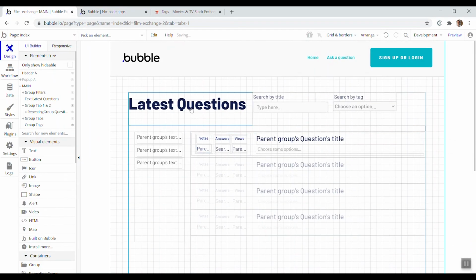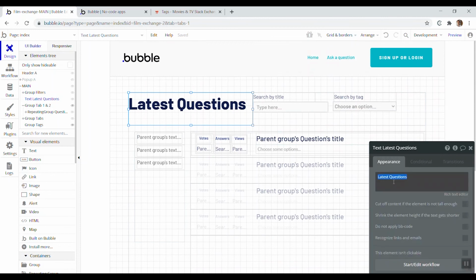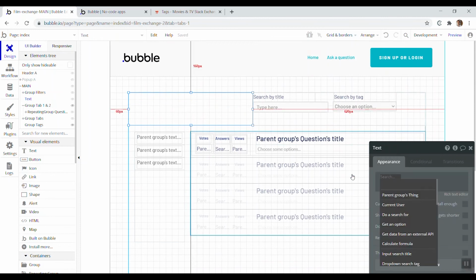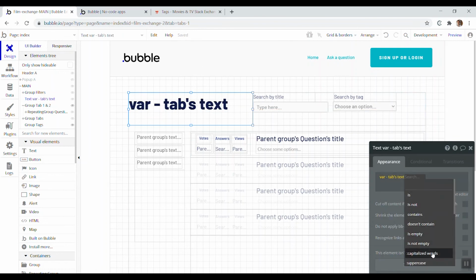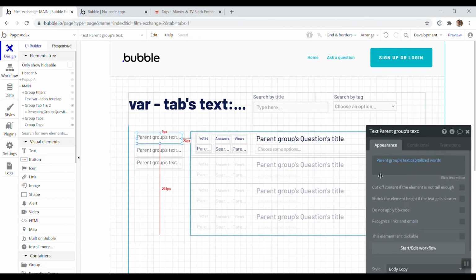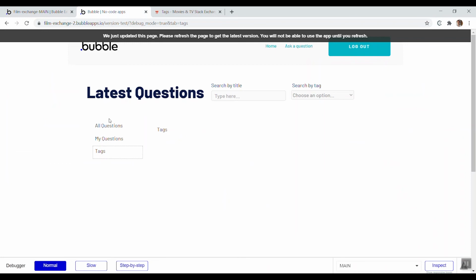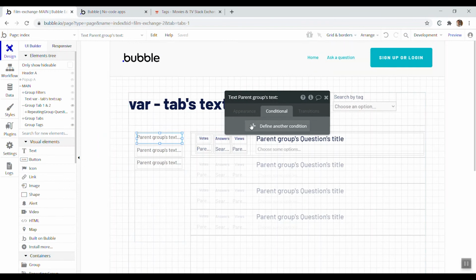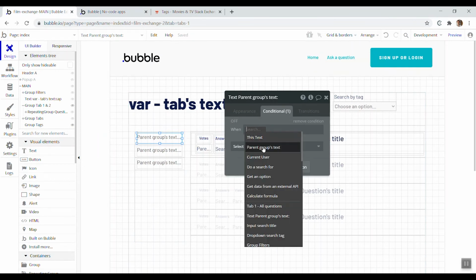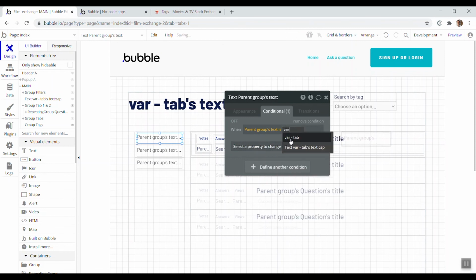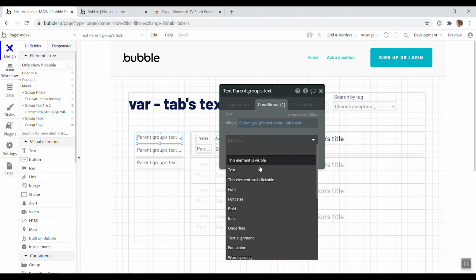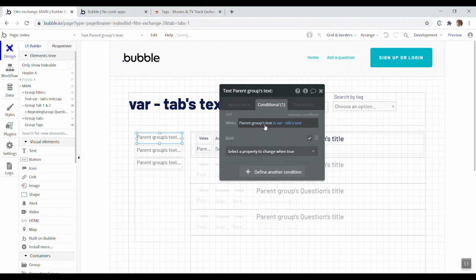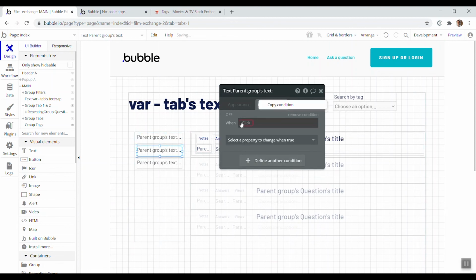We can delete this and instead use this big text here as the indicator of what section we're currently viewing. So we can set that to be the variable tabs text and capitalize that. We can also have a condition on this text so that when we're on a certain tab, that text kind of jumps out at us. We can see at a glance where we're at. So we can set a condition here that says when the parent group's text is equal to the variable tabs text, i.e. the parameter tab in the URL, then let's make the text bold. And we'll apply that to all of these texts.